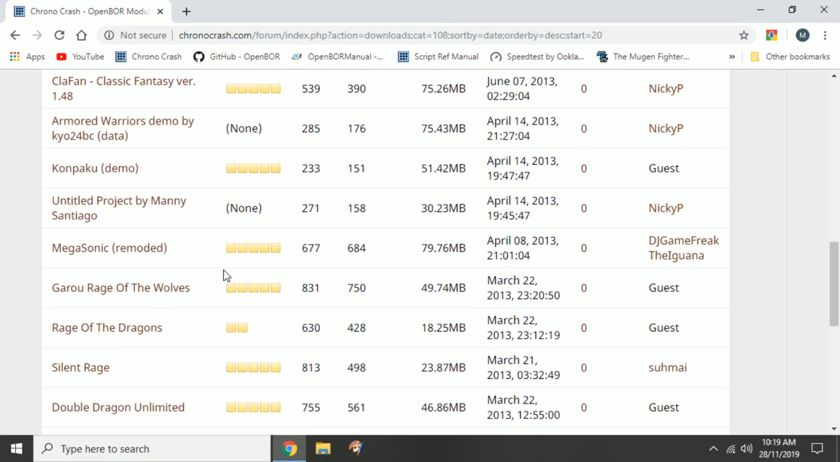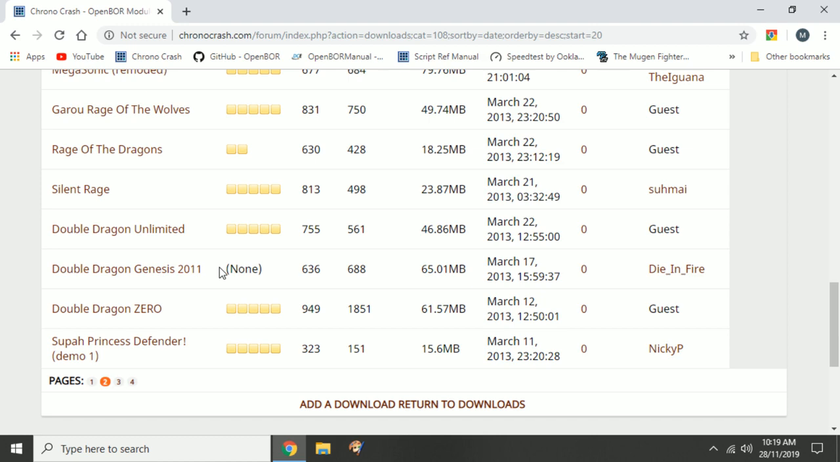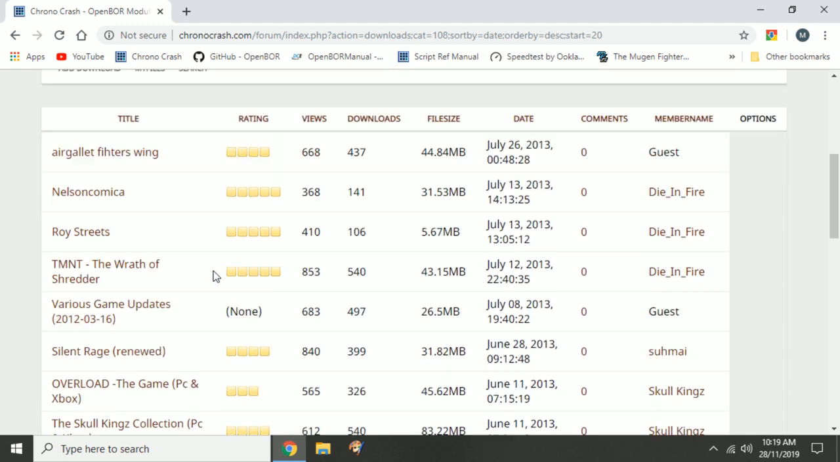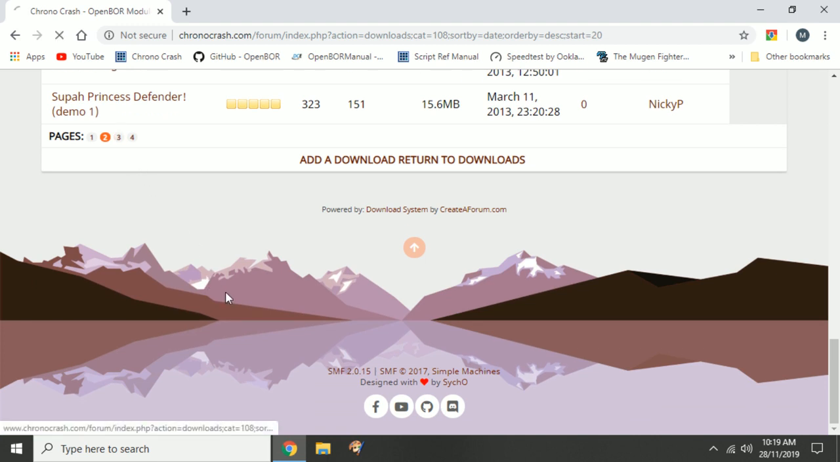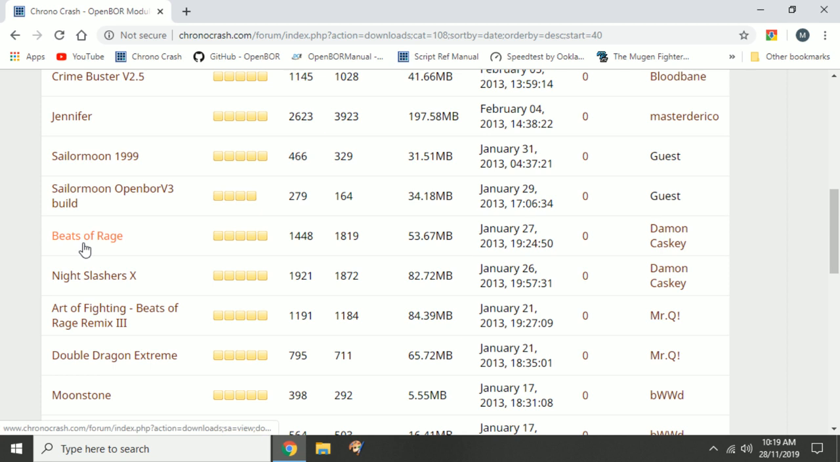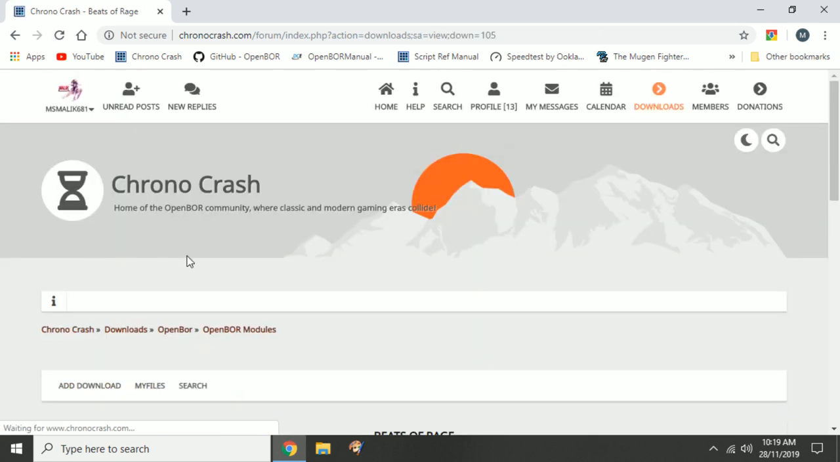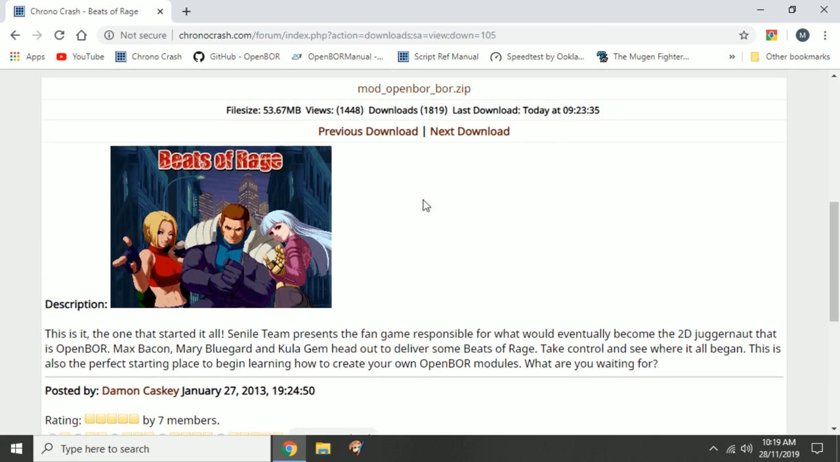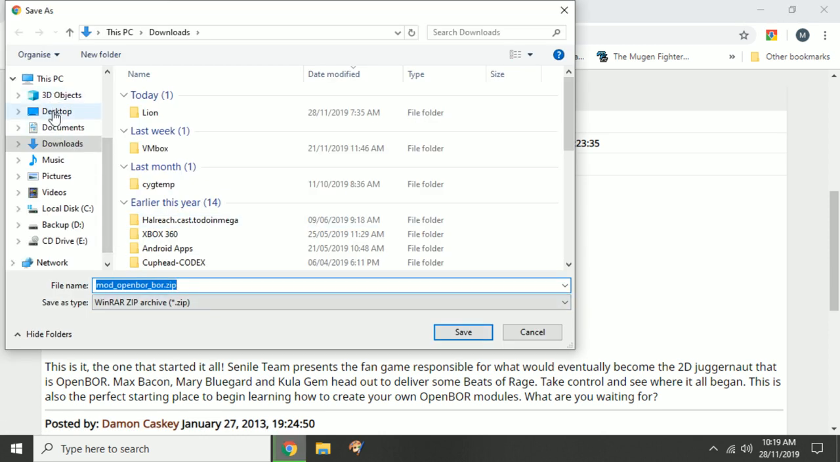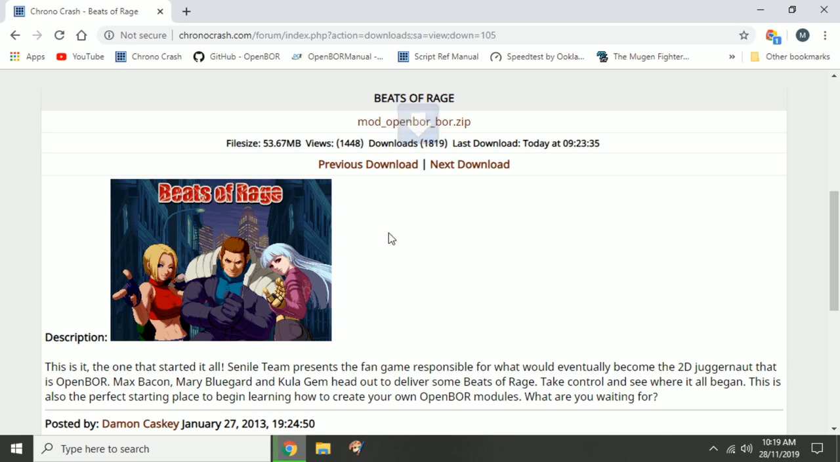So I've just got to pick one first. BOR Rage. Okay, so this looks like the original BOR Rage. Let's go for this one. I want to pick a mod that's not too heavily scripted or anything. Let's save this on the desktop. So it'll be nice and easy to modify and don't have to do anything fancy. Just a beginner's guide this is to get you started.